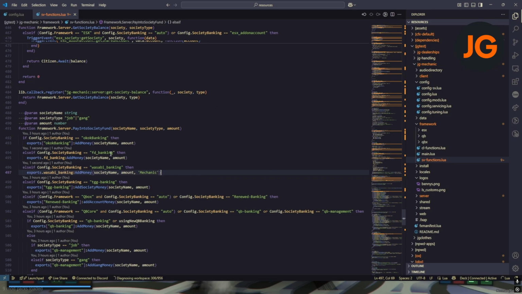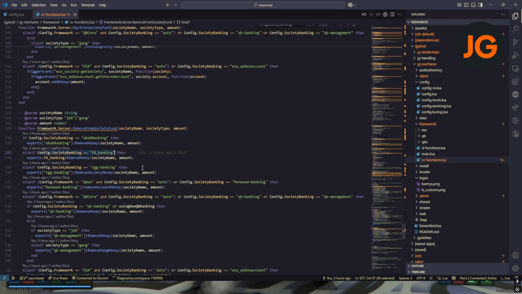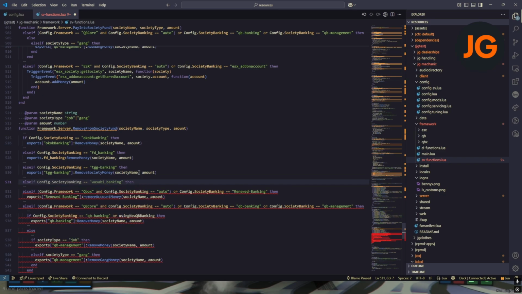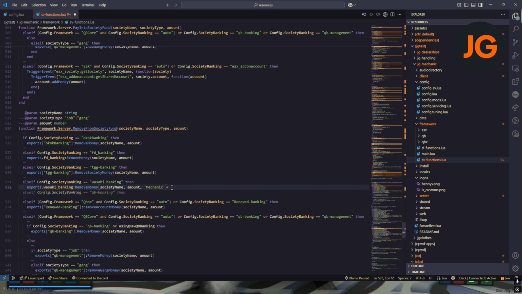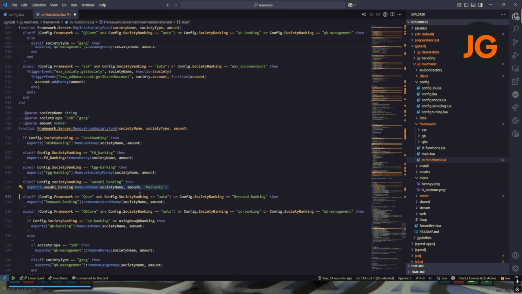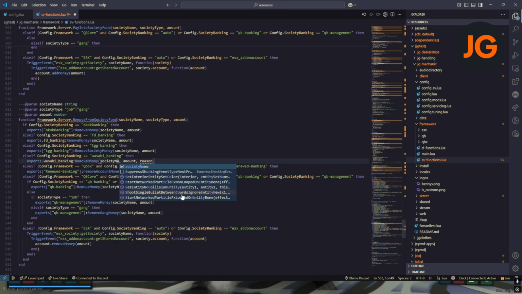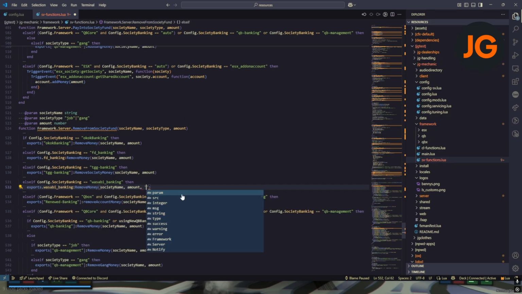Now there's one final thing we need to do. The final function. Okay, so remove from society fund. So let's have a look. So remove money. So we're going to do another one. Else if, there you go. It's autofilling. So instead of account name, we're going to change it to society name, amount, and then that's it. There you go.